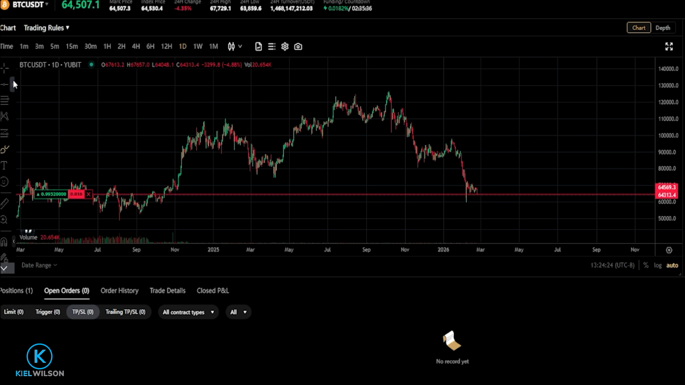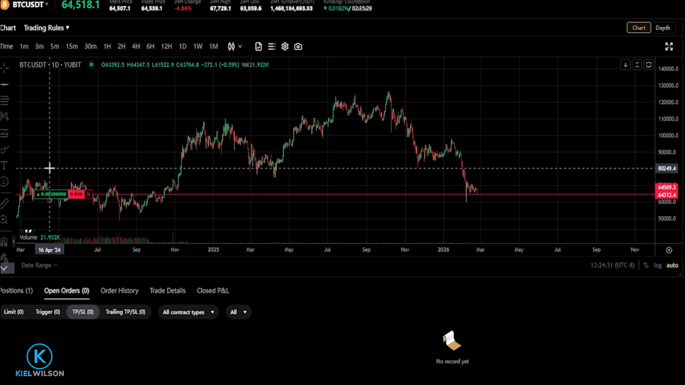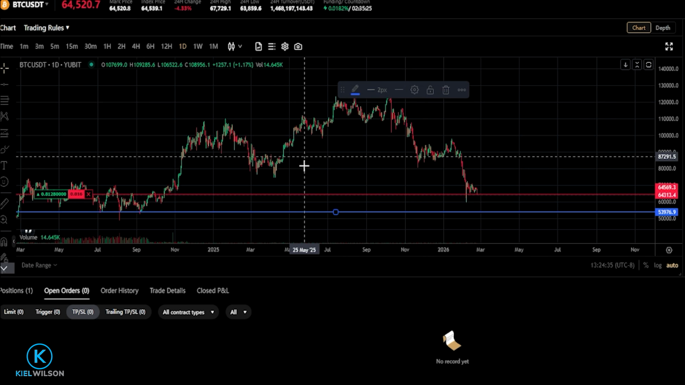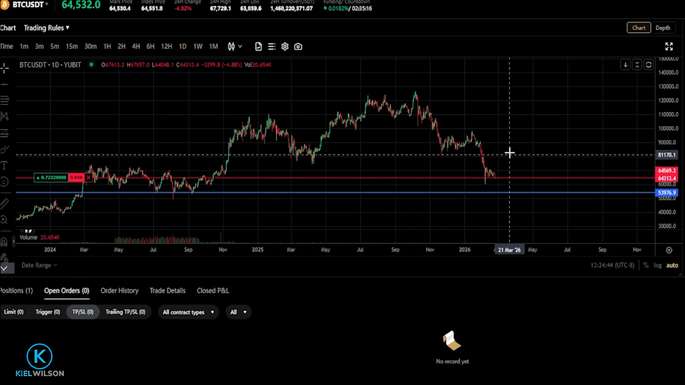If you don't see yours, just click on this little triangle. It expands into a drop-down menu. You'll find your horizontal lines right here. So I'm just going to go ahead and click on that. We'll come back over here to the chart, and I'm going to mark that pivot something like this. Now I can see a price point on the y-axis of the chart coming in at 53,976.